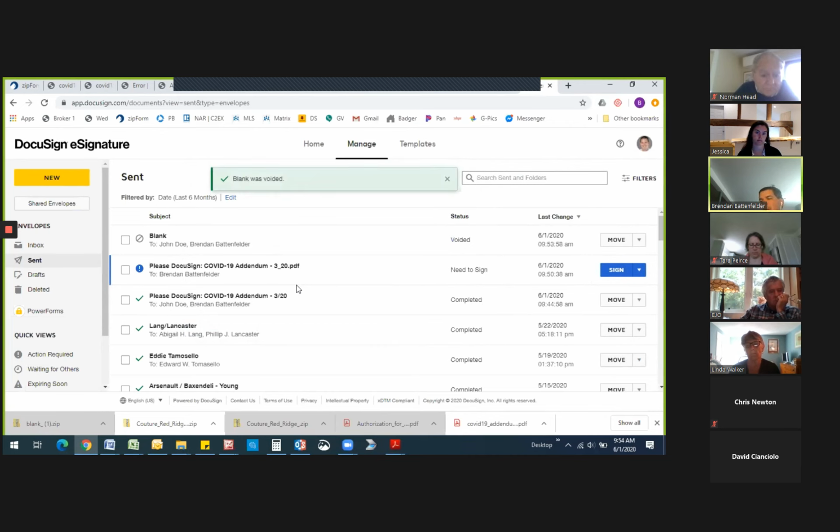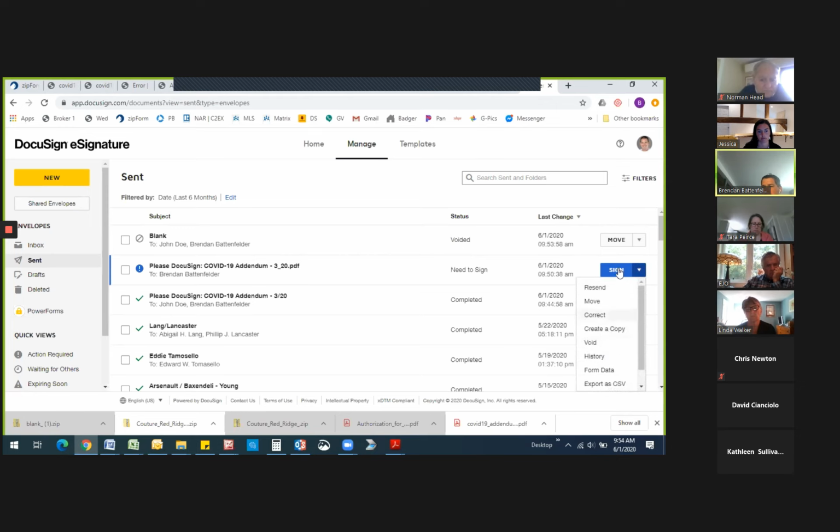If somebody has an offer out there that they want to change, it's not a bad idea to go in and void it just in case you don't want them signing the wrong one. So if there's something that's out there that you don't want someone to sign, come in over here and find that void. If it's fully signed, you can't void it, of course, but if it's in process.